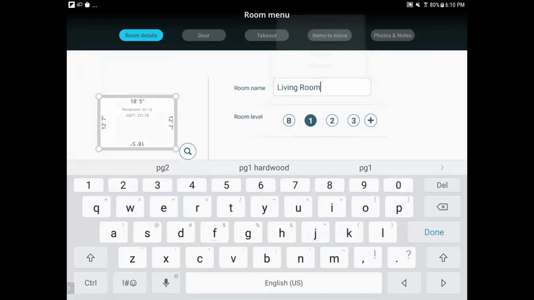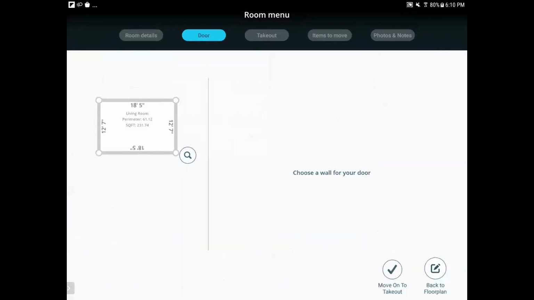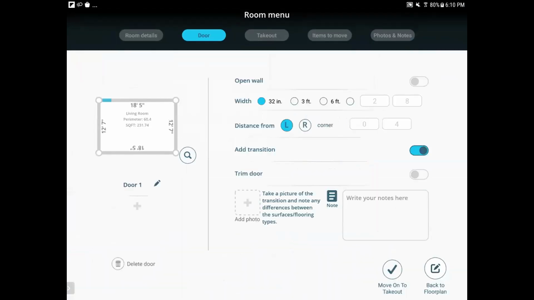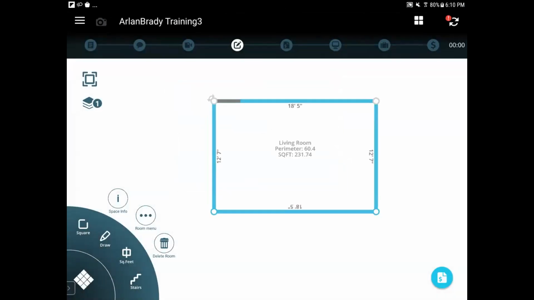Maybe that's a living room. I can put a door on one side, no problem with that. I'm not going to need a transition piece, at least not in that door. There's nothing else for me to do in this room, so I'm going to move back to the floor plan.